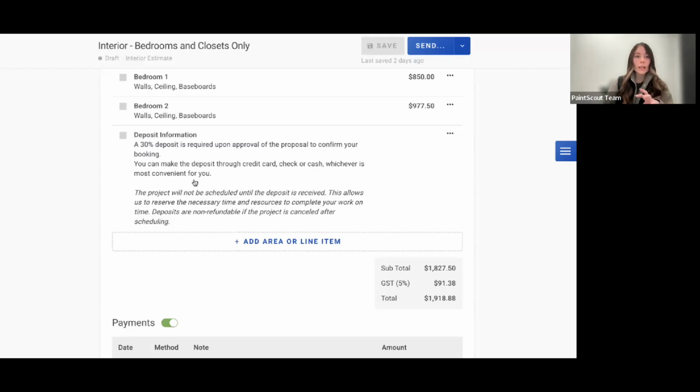You can also save a line item like this to your account settings and then add it to a template. Adding it to a template means that it's going to appear on your estimate every single time. You don't have to manually add it, so you don't have to worry about forgetting. And you just know it's going to be on every single estimate for every single one of your customers.